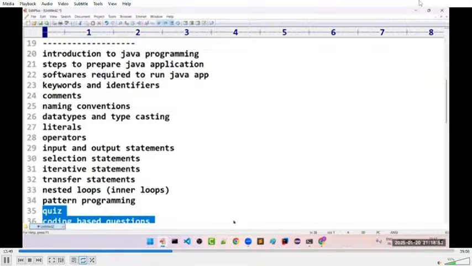Any other questions on fundamentals? If you are clear, then we will move to the next one. What about arrays and strings? Arshit, please wait. I have discussed only part 1 of our Java, just the syllabus.